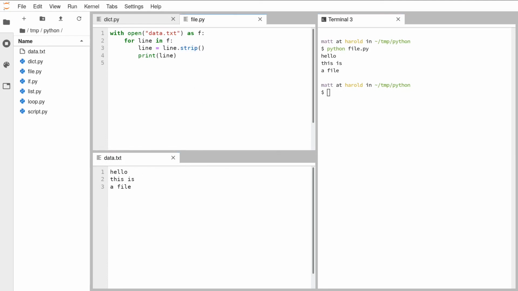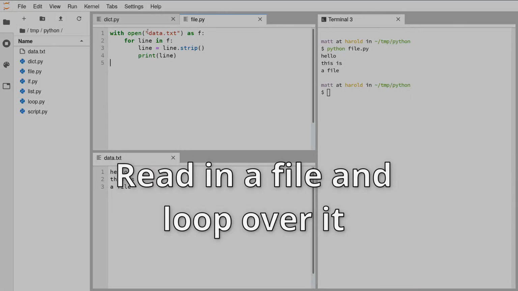So have a go at doing that yourself, reading in a file. It doesn't matter what file you put here, as long as it's in the same directory as everything else. Make sure you're happy being able to read it in, stripping the new lines that come with the file, and then printing out each line.